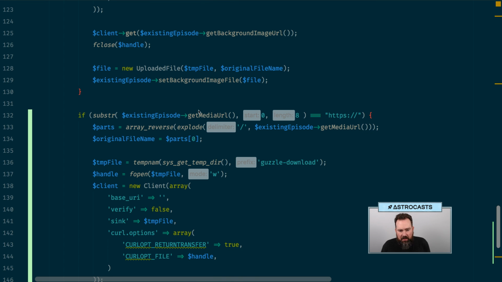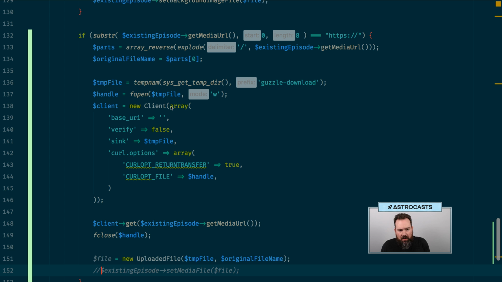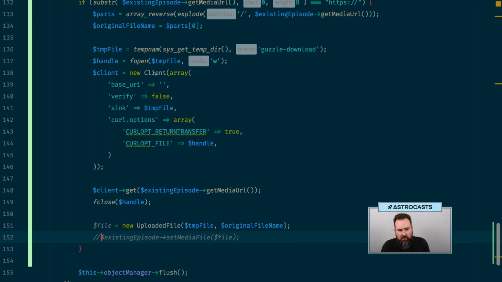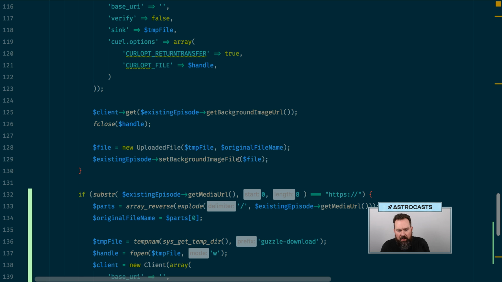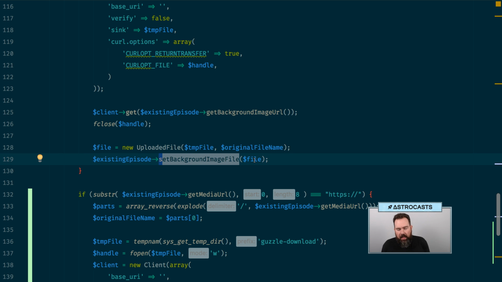We had to get the media URL if it was HTTPS. I guess this part was all sort of to be expected, but we had to actually generate a new Symfony file, I believe. Yes, a new uploaded file, and then set the background image file, in this case, to the new uploaded file. All of the actual work for converting this file into something meaningful for the model itself was handled in Doctrine listeners. And this is very much not the way I'd like for this to go down.